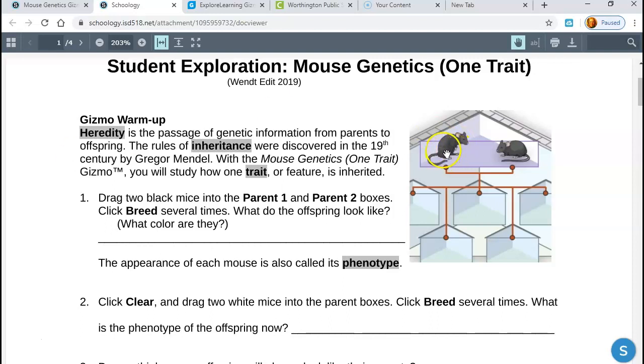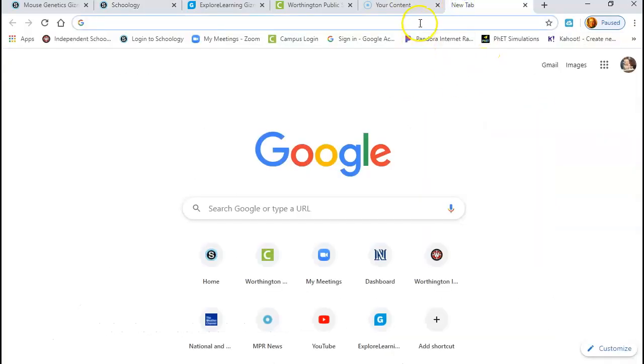So we're going to start with 2 black mice, and we are going to breed them, which means they're going to have babies. So the computer will make sure one's a male and one's a female. You don't have to worry about that. So you're just going to write down what color the babies are. And remember that the color is the phenotype, what it looks like. Okay? And then you're going to grab 2 white mice and do the same thing and see what those babies look like. So let's get logged into Explore Learning here.